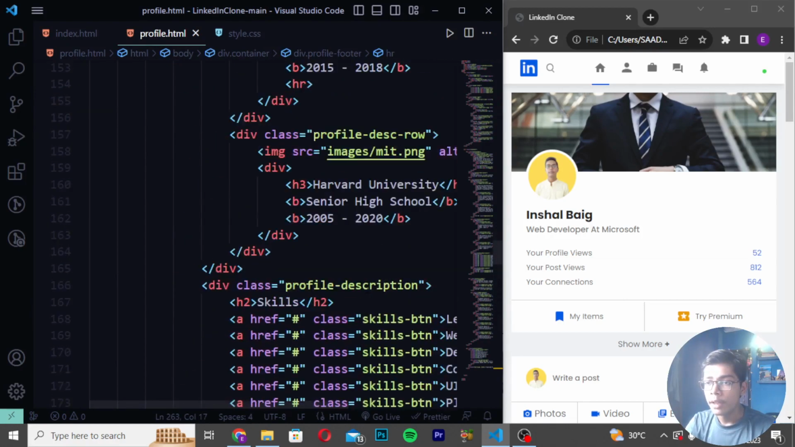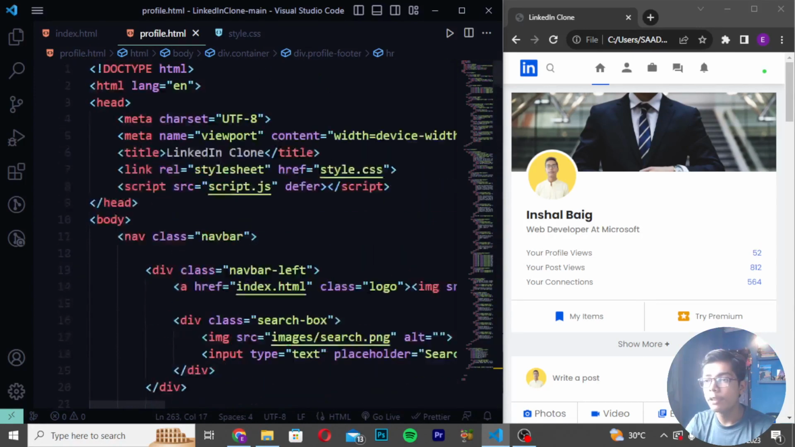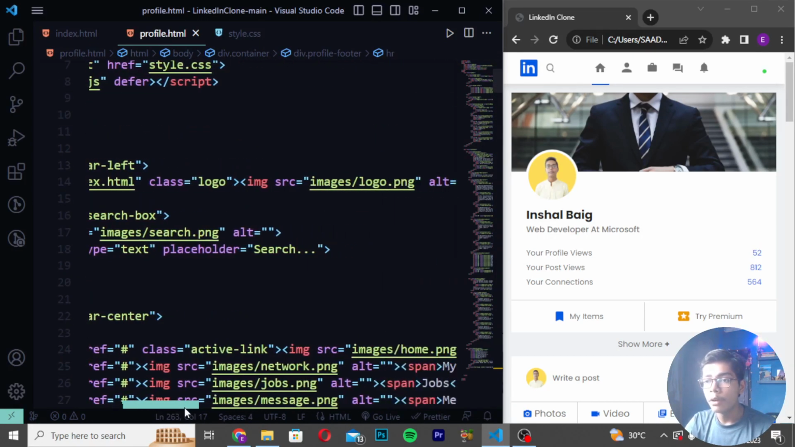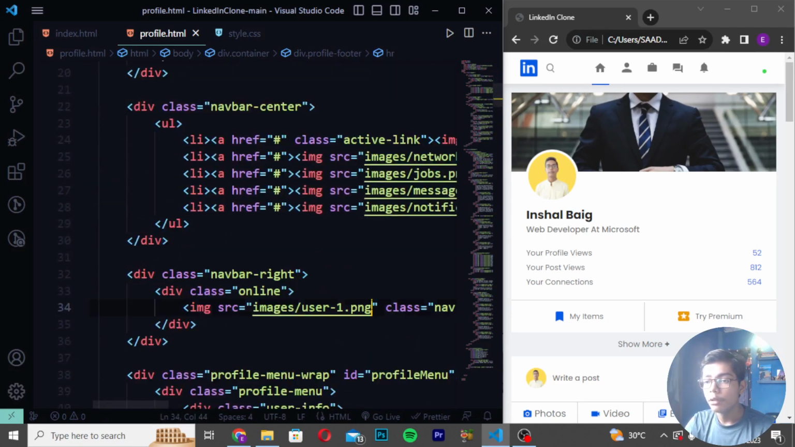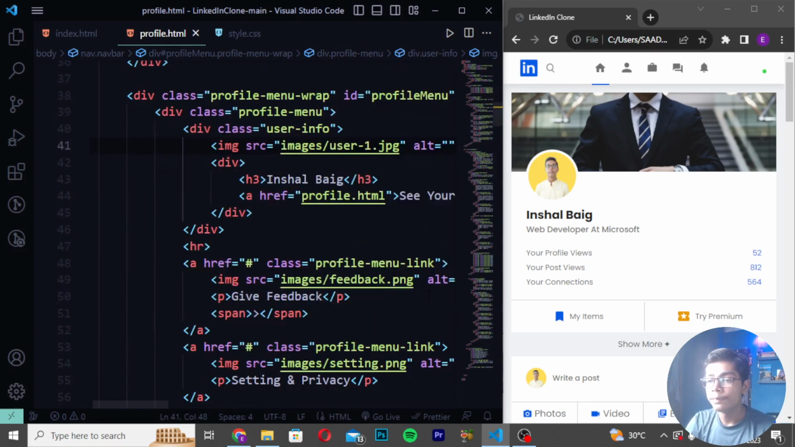Here also we have used the same image, so I will not remove the image name, I will just change the format of the image which we are using. So I will move forward, and you can see here we have not used any user1 image. Here we have used it, so I will change PNG to JPEG here. Then here also we have done it, so I will change PNG to JPEG, and then I will scroll down.